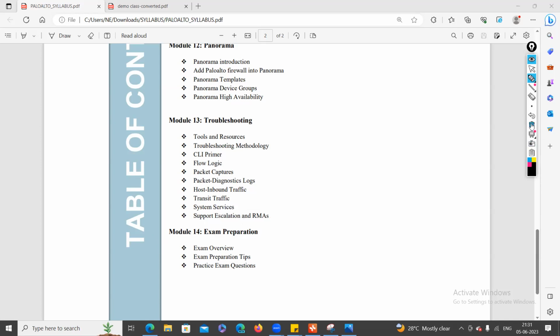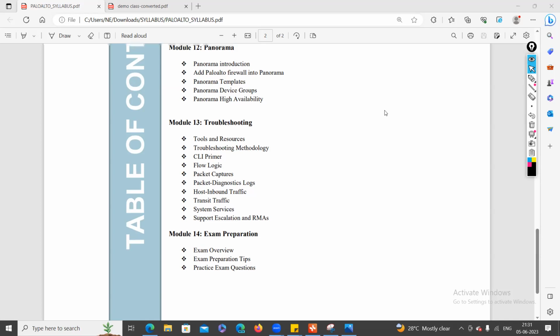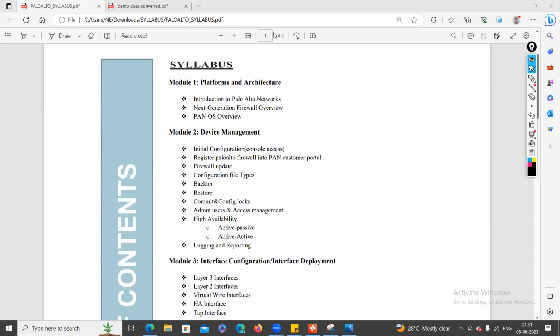So this is your actual course curriculum which we are going to cover in this full Palo Alto PCNSE training, guys. Clear, guys? So as per our course curriculum, tomorrow we are going to start with the firewall introduction: what is a next generation firewall, what types of firewall we have, and why we have to use a next generation firewall. Everything we'll discuss tomorrow.